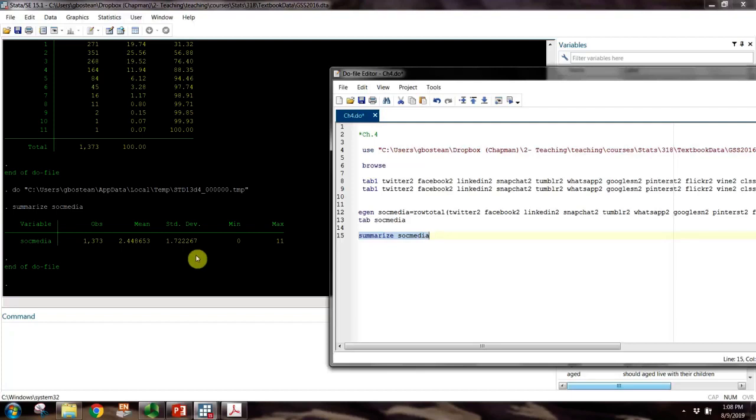Okay, so we also get the minimum and the maximum values in the data, which tells us the range of responses.